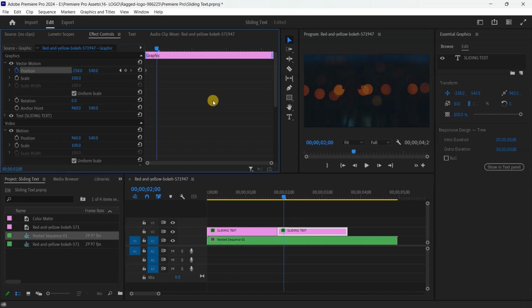Move the playhead 15 frames forward and add a keyframe. Then, adjust the position of the text back inside the mask. Next, move the playhead 15 frames forward and add a keyframe. This will make the text stay on the screen for a while.